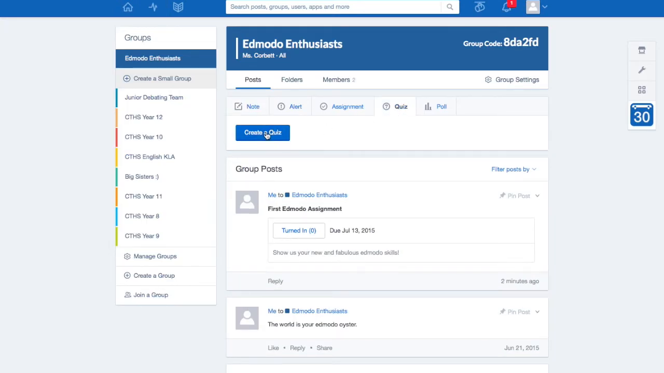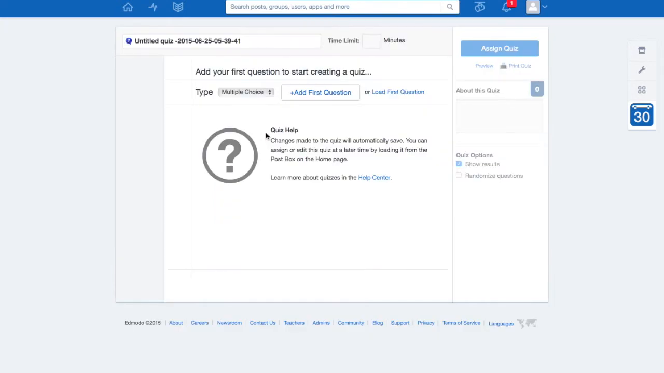So the next tab along from assignment is quiz. All you have to do is click the create a quiz button. Firstly, you'll want to name your quiz, and you can also set the time limit. So that might be important. You can even use this as a way to assess students in a more formal manner.